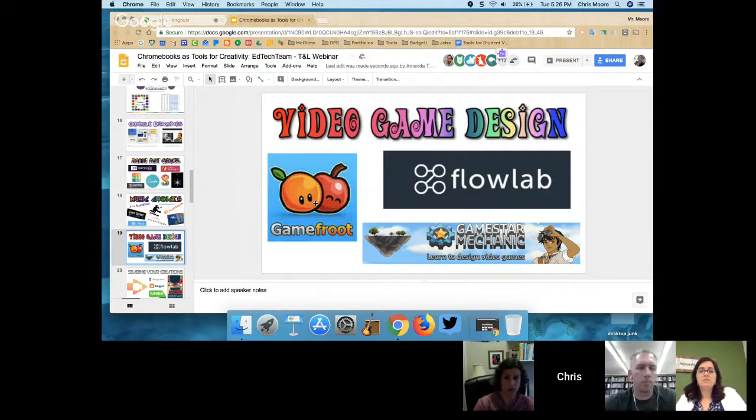Kids then introduced me to GameFruit and FlowLab, which are both really great tools. Again, this is all single sign-in with Google on Chromebooks. It works fabulously. You do have to make sure, sometimes with Flash, that it's up and running and working all right, but that's pretty simple to do. And then the kids are able to design and create their own games, which has been a ton of fun.